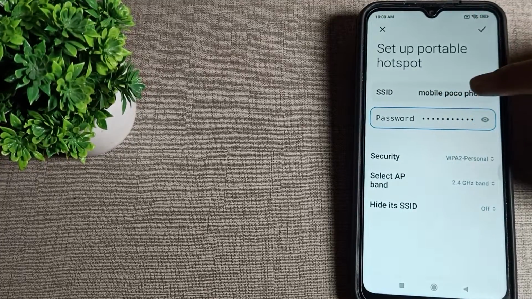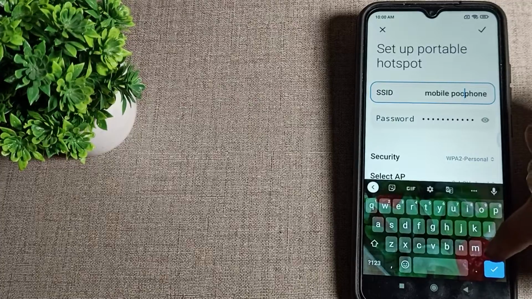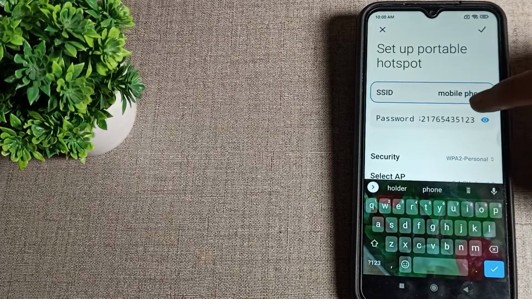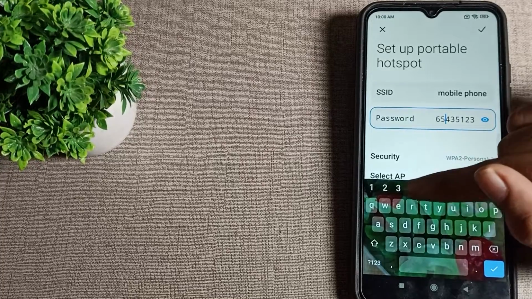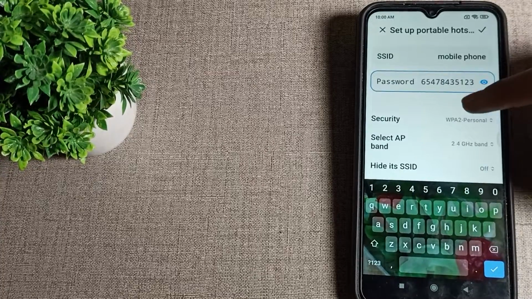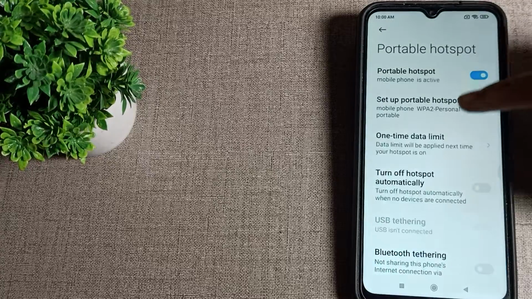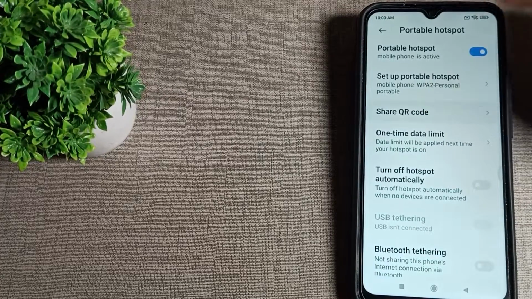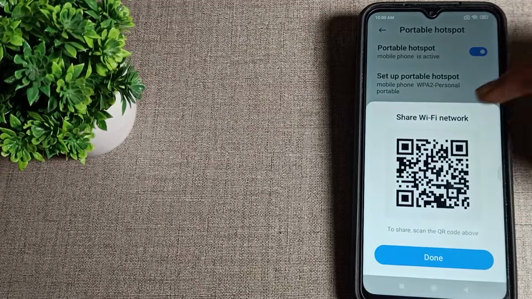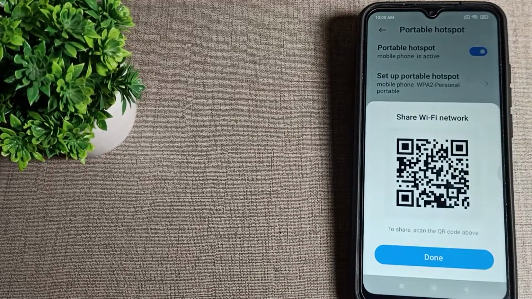You can check your device name. If you want to change your device name, you can change it from here. If you want to change your password, you can change it from here. You can set a new password, and you can use your portable hotspot setting from here. The second option is share QR code, we will tap here. If you want to share your hotspot, you can share it from here in your Poco phone.